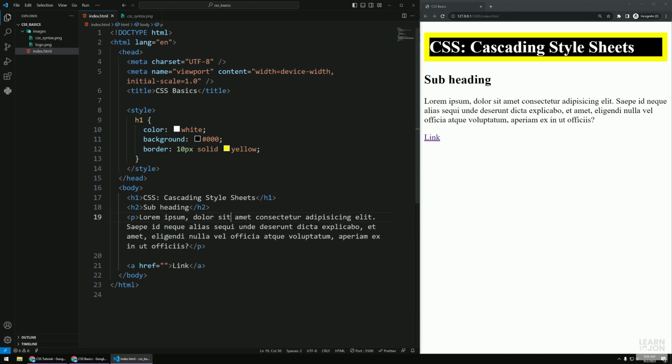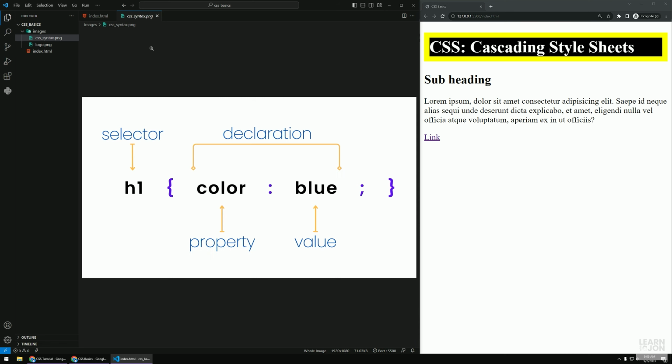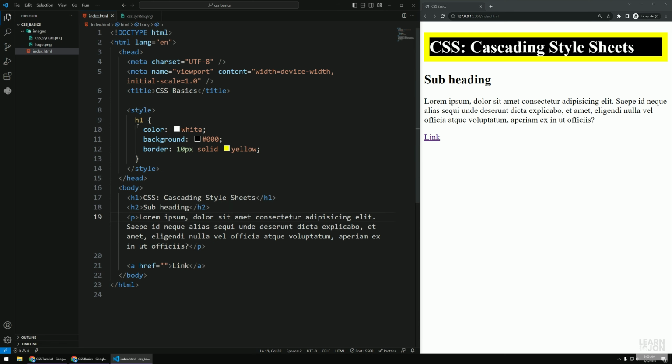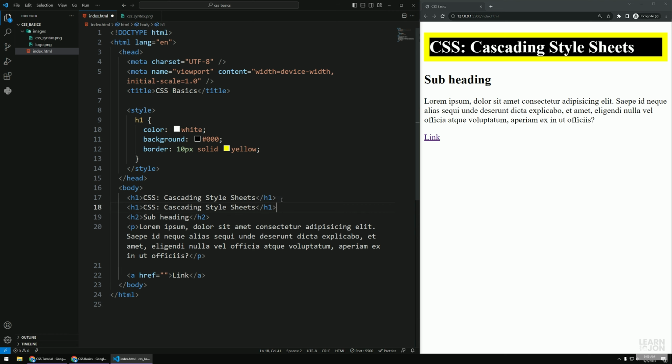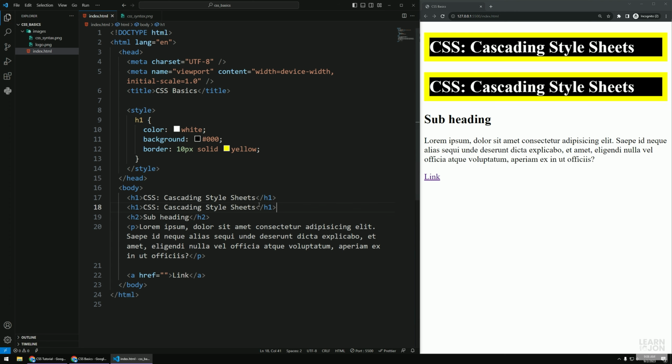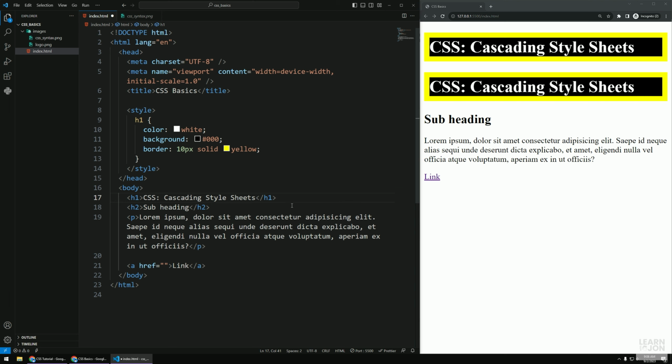Okay, so we already learned that the most basic selector is calling an element by its tag name. It is quite nice if you want to use the same style for multiple elements of the same tag. So if I have another h1 here, you see it will actually be the same, and it doesn't matter where they are on the page, it would follow this style. So that's one way to look at it.